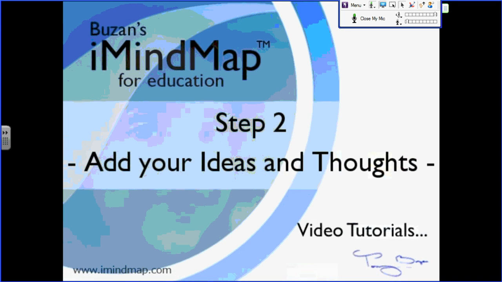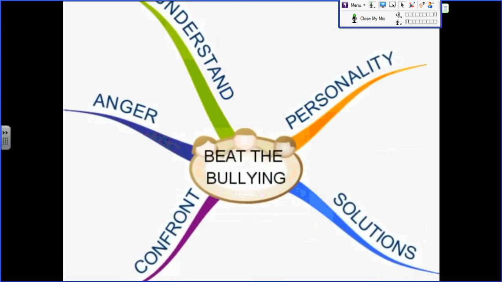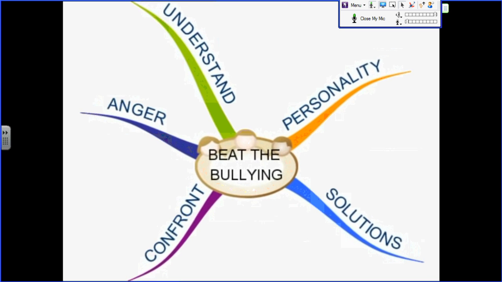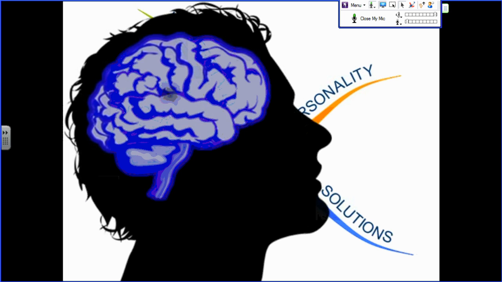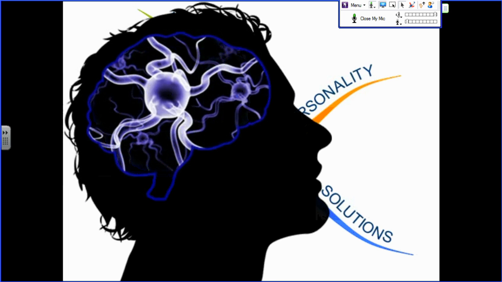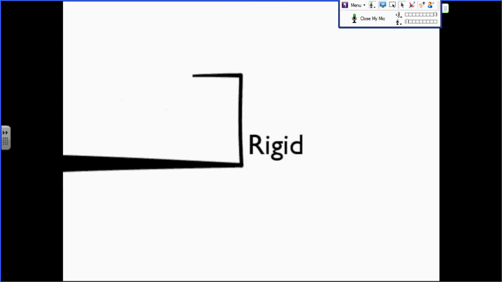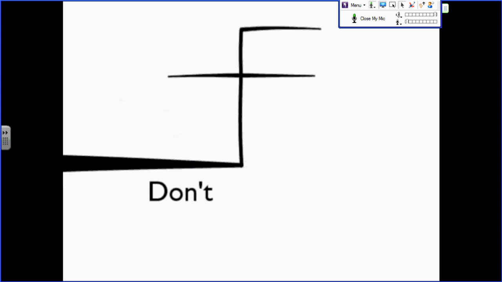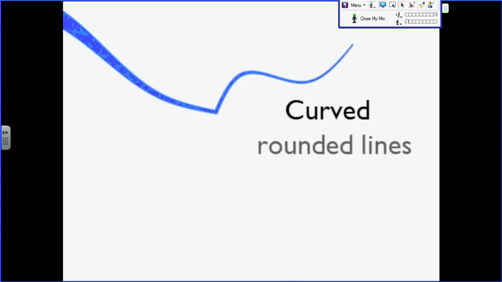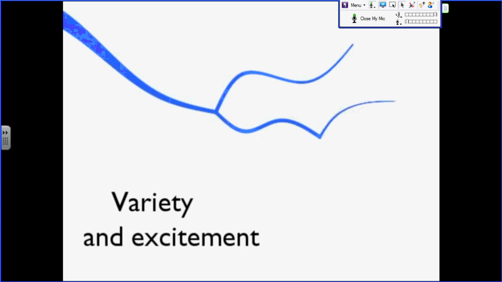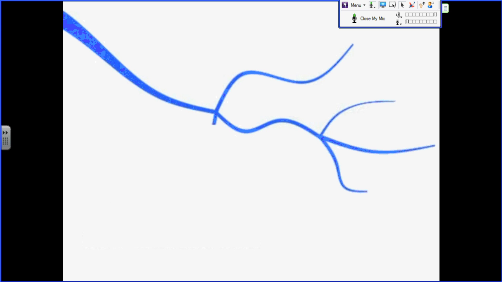Step 2. You need to add your ideas and thoughts to your mind map. You can do this by adding branches for each of your ideas. Curved, organic branches are the most effective as they reflect the structure of your brain. Straight lines are rigid and therefore boring. They don't excite your mind, which means that you aren't soaking up so much information. Curved, rounded lines create variety and excitement for your eyes, making the information they hold easier to remember.